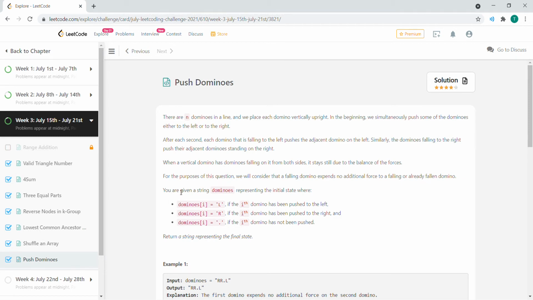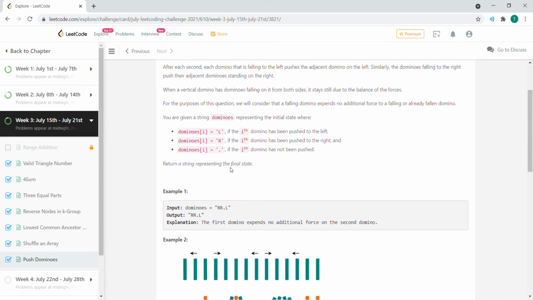You're given a string dominoes representing the initial state. Index i equals L if the ith domino is pushed to the left, index i equals R if the ith domino is pushed to the right, and lastly we have a dot, which means the ith domino is not pushed or is balanced. Return the string representing the final state.